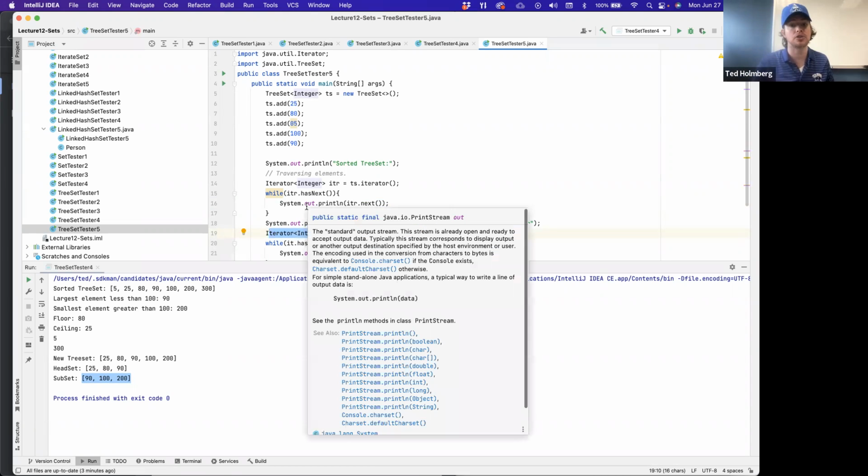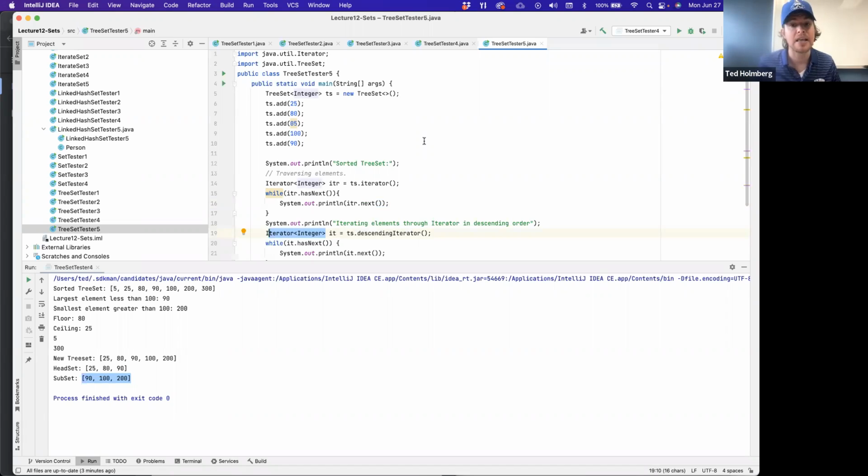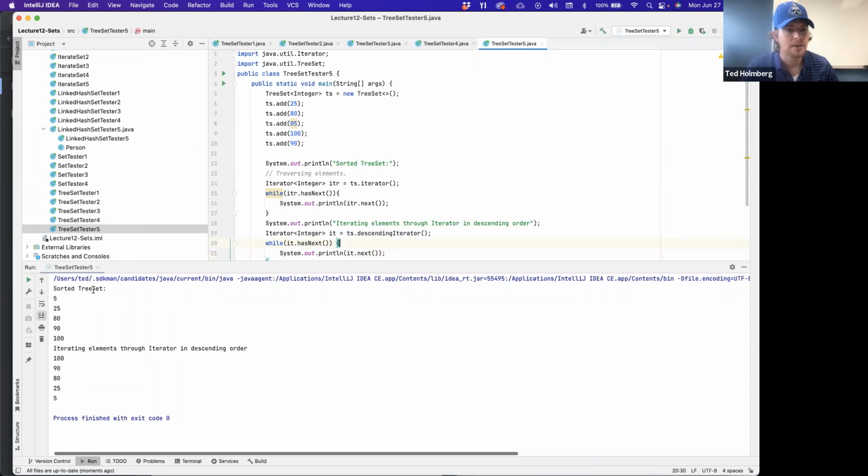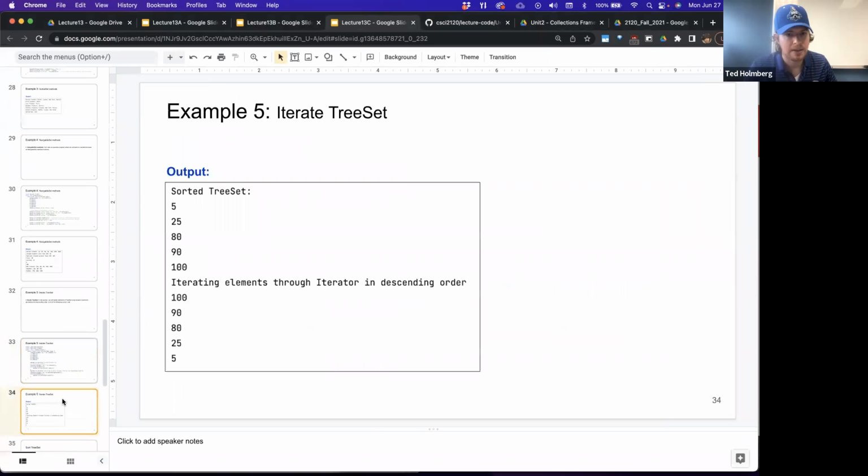It's just that one iterator's cursor starts at the beginning of the TreeSet, and the other one is at the end of the TreeSet, and it will move backwards. So as each iterator has next, it'll go in descending order. So we will then have the cursor print out from the iterator for each next value it has. If I go ahead and run this code, you can see from the normal iterator method, I will iterate 5, 25, 80, 90, 100. And then from the descending iterator method, I'll go from 100, 90, 80, 25, and 5. Excellent.